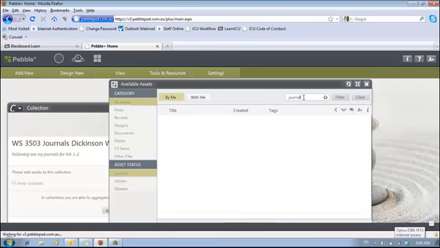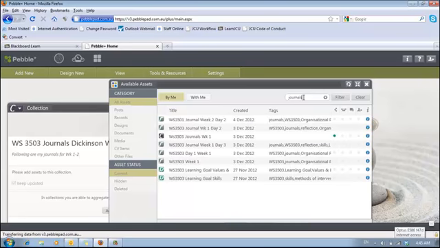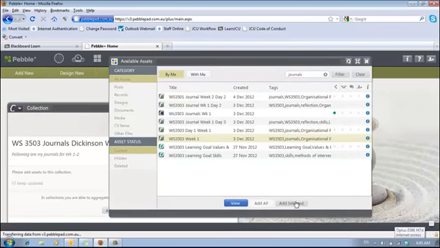Okay, so search. I'm going to search for journals. I just want the ones that relate to journals. And there they are. You'll also notice that some are reflections, some are collections. So I've already done this once for another presentation, and some are plans. Okay, so I only want the reflections. The other thing to be mindful of, as I select them, is the order that they will appear in the collection. So try to select them in the order that you would want them to appear for your liaison.